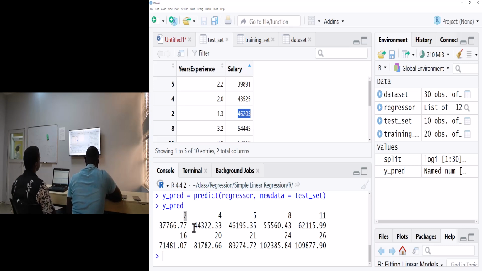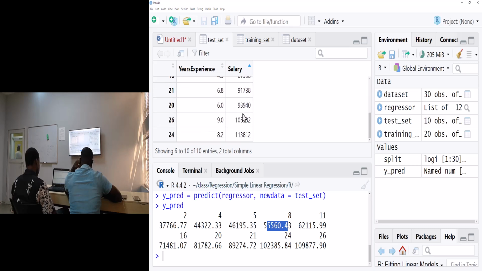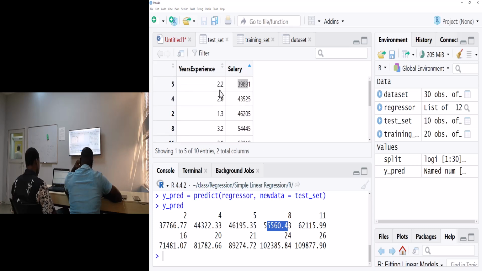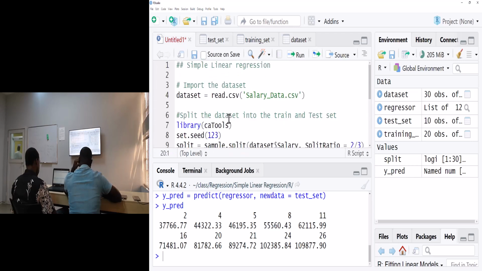Now, for row 4, it is telling me that this is the predicted salary, and it is much closer here. Row 5, it's quite higher because it's saying 46195. Although it's close, it's predicting a higher value. And for row 8, it's very close. So yes, I think I'm well satisfied with the results. Compare yours and see if the values are close or far apart.